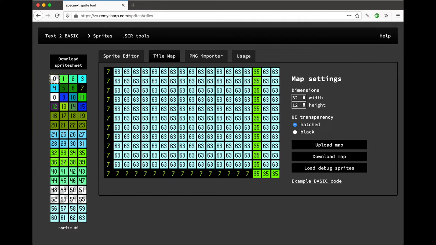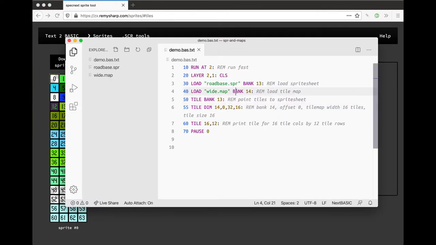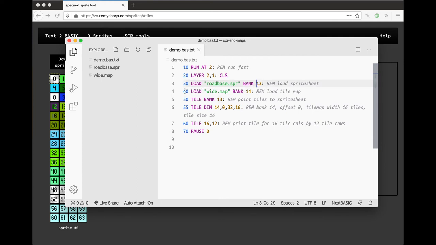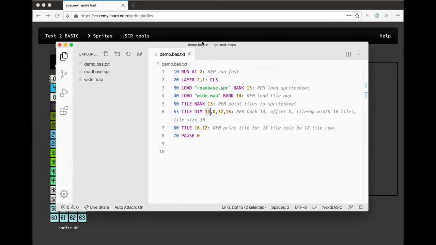So now we can go ahead and actually use this. I'm going to just get up my Visual Studio. So I'm using a Next Basic extension that I wrote, which gives me syntax highlighting, but also lets me launch CSpec, and in particular, it copies across all my assets at the same time. So I'm loading up my sprite file into bank 13. I'm loading up the map into bank 14. And this tile dimensions, I'm choosing bank 14 to read the data that we drew over here.